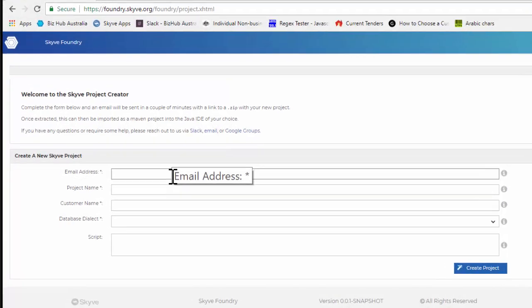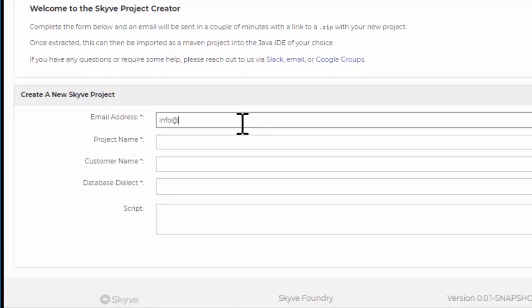To get started, go to the project creation page. Enter your email address so you can be notified when the project is created and ready to download, and give your project a name. Skyve supports multi-tenanted applications, so all data is secured against the customer or client name. Just enter your organisation name.